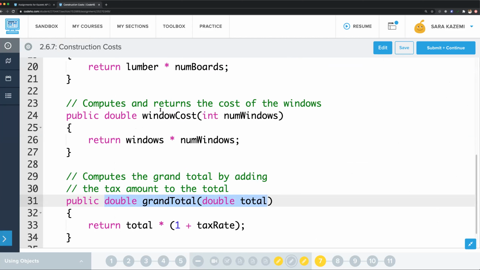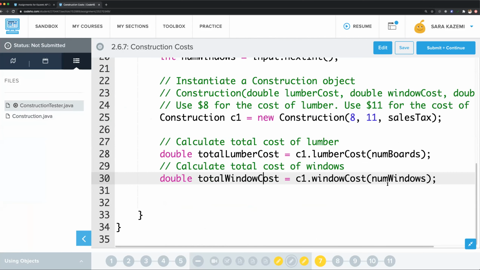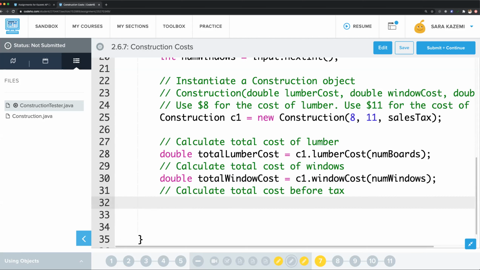So let's first add these two numbers together that we got, the window cost and the lumber cost. I'm going to calculate the total cost before tax. Let's call it double subtotal, and what I'm going to do is add these two values together: total lumber cost and total window cost. That's going to give me the cost before tax.